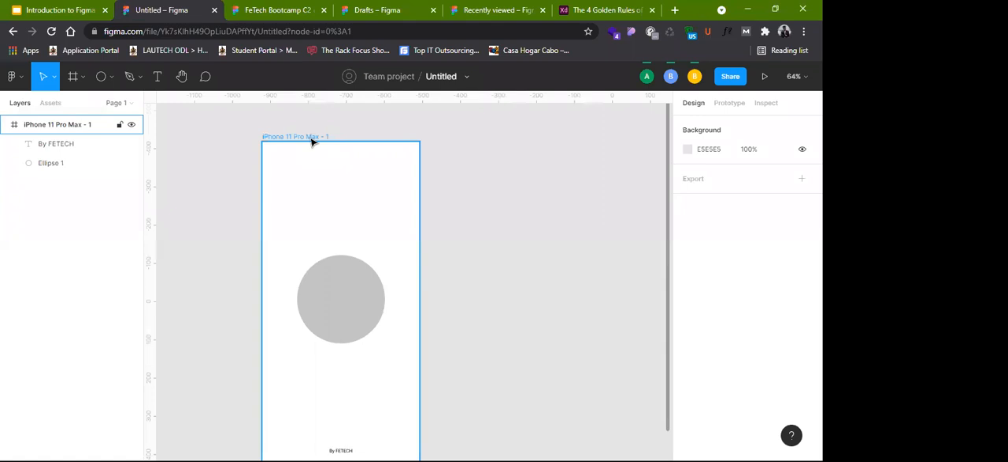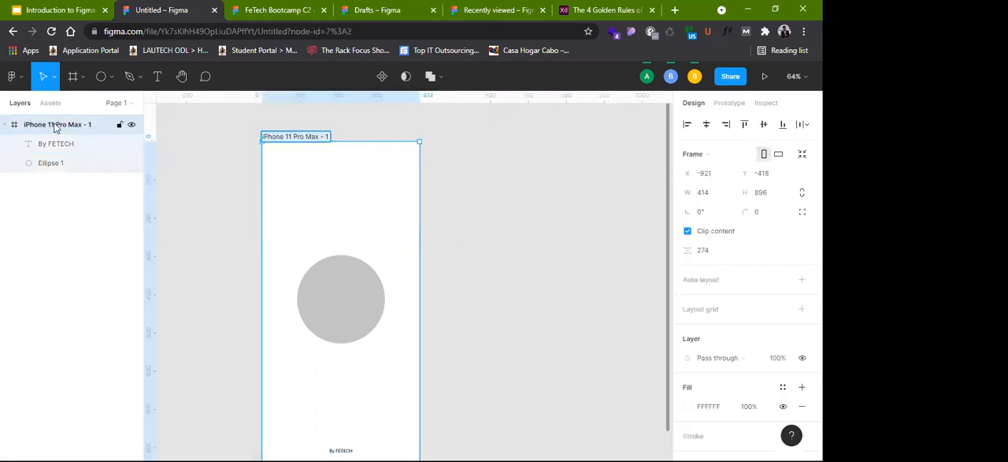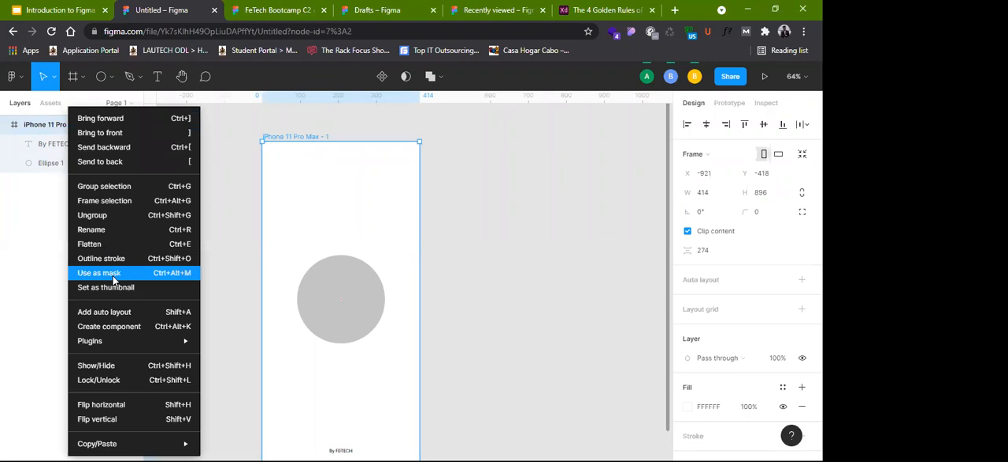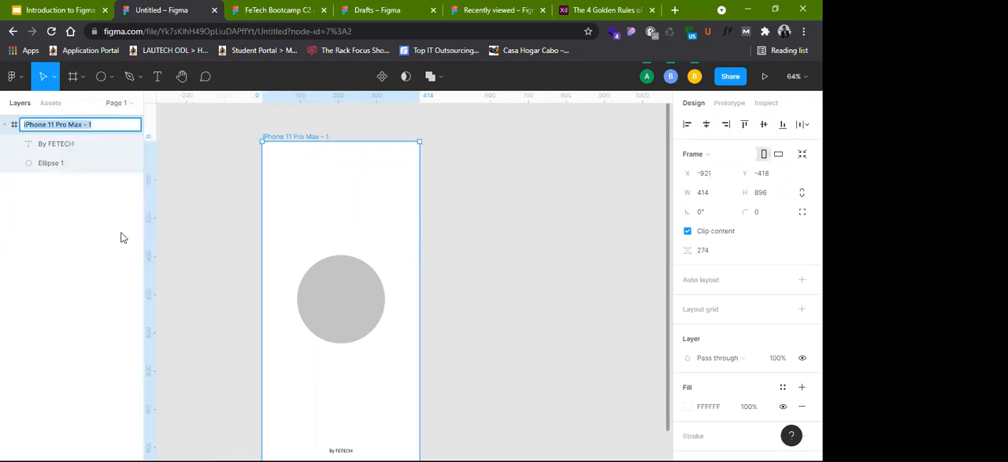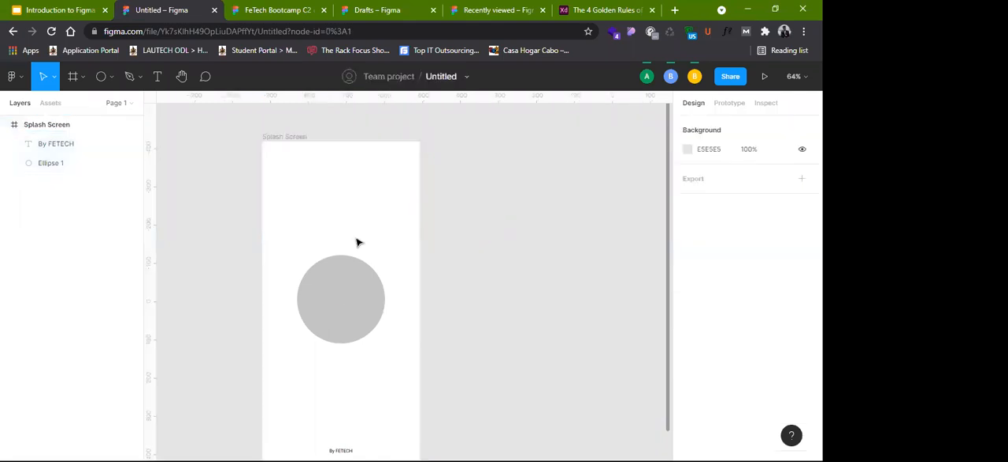So if you're trying to go back to something that you've done, you'll be able to locate it properly. So I'm going to rename this. I can simply come here and double click and rename, or I can come to my layer panel here where I have the frame, right click on the layer of the frame and do something like rename, or Control R. So I'll name this splash screen. This helps me to come back to it or locate it anytime I'm looking for it.